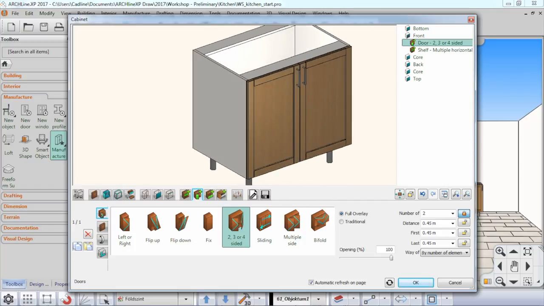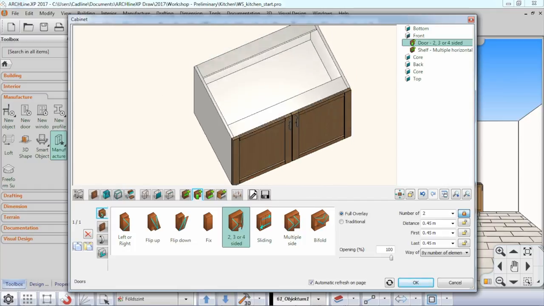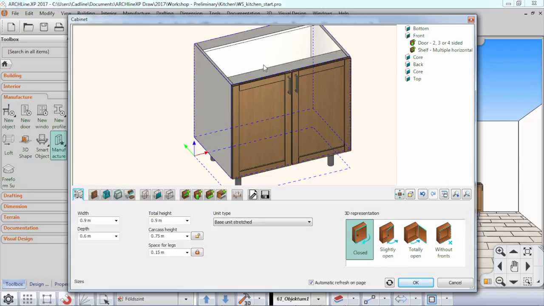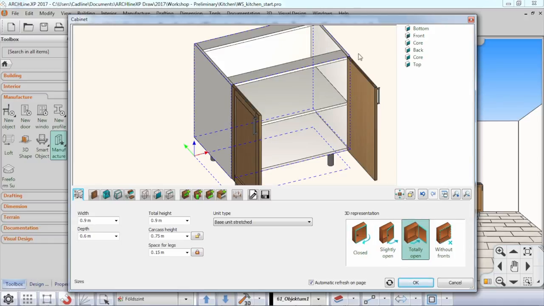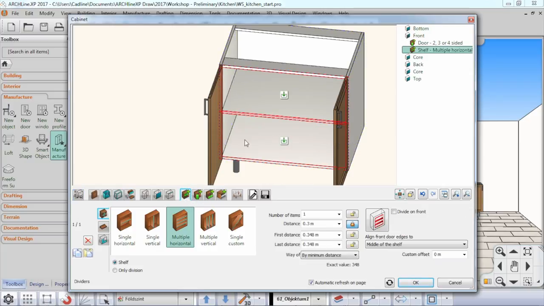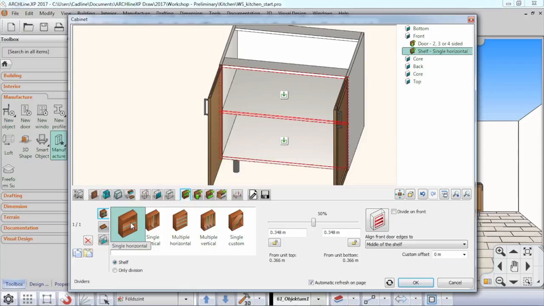So now this is how it looks. If I would like to change the divisions, I can go to the first page to first open the door so I can see what's inside. I totally open it, and then now that I see the divisions, I can go and change the divisions using the dividers page.